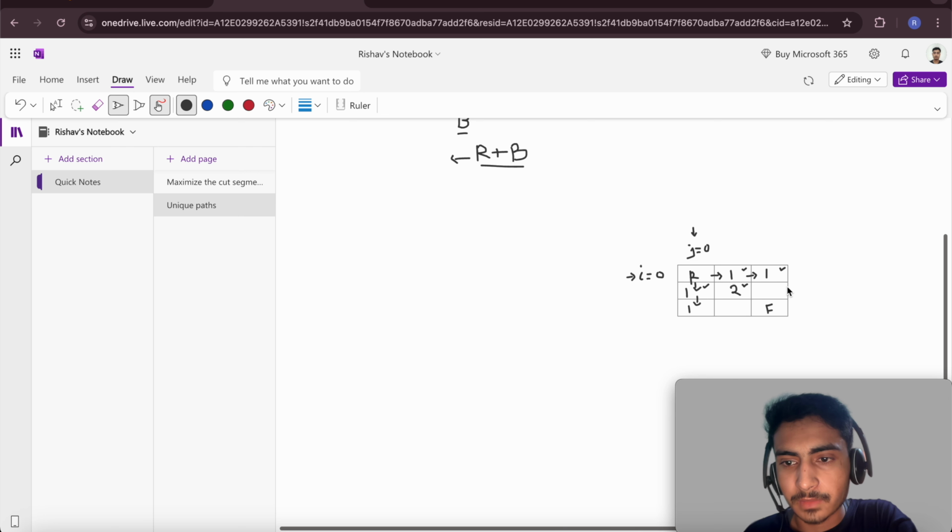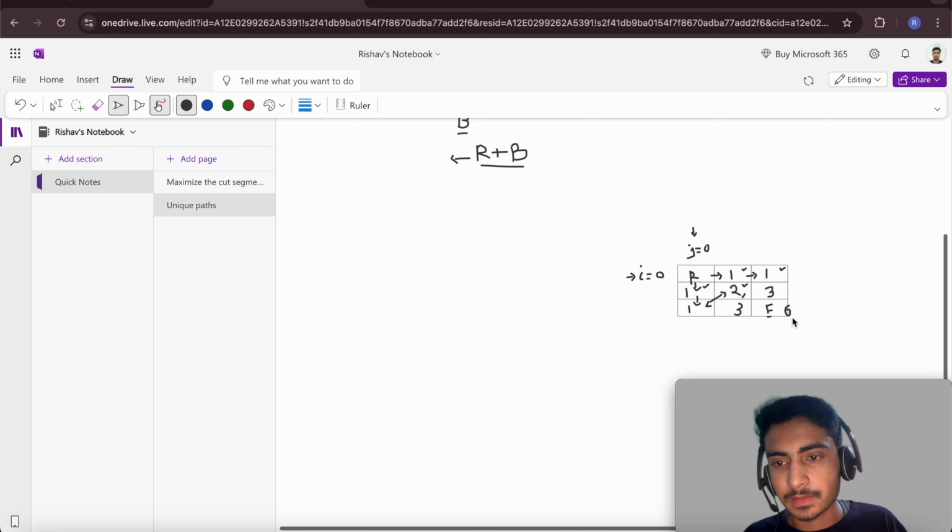And if I want to calculate for this, I have already calculated the previous column and previous row. If I add them up, I will get the answer for this cell, and in this way I can calculate for this cell. I have to add this previous row and previous column, and for this last finish I have to add the previous row and previous column. I will get 6, right? And this is my answer.